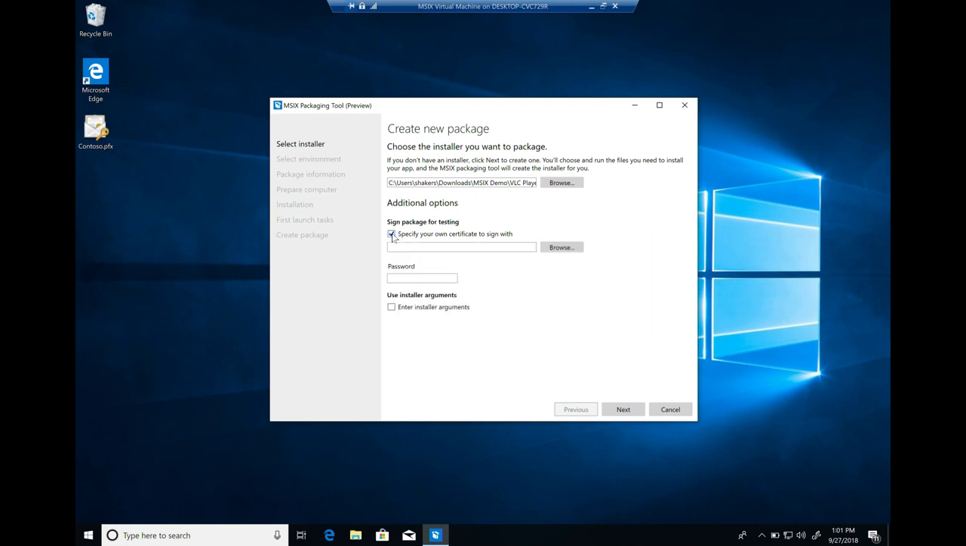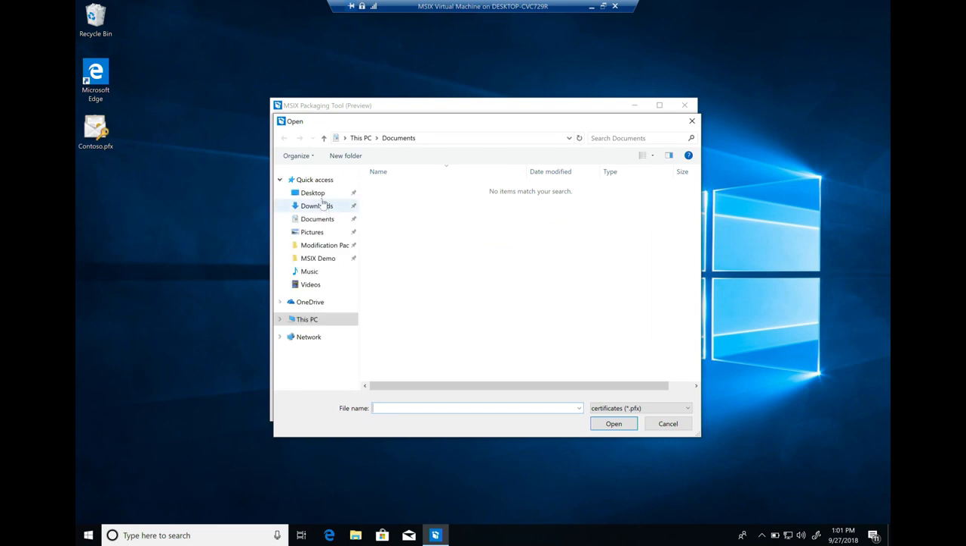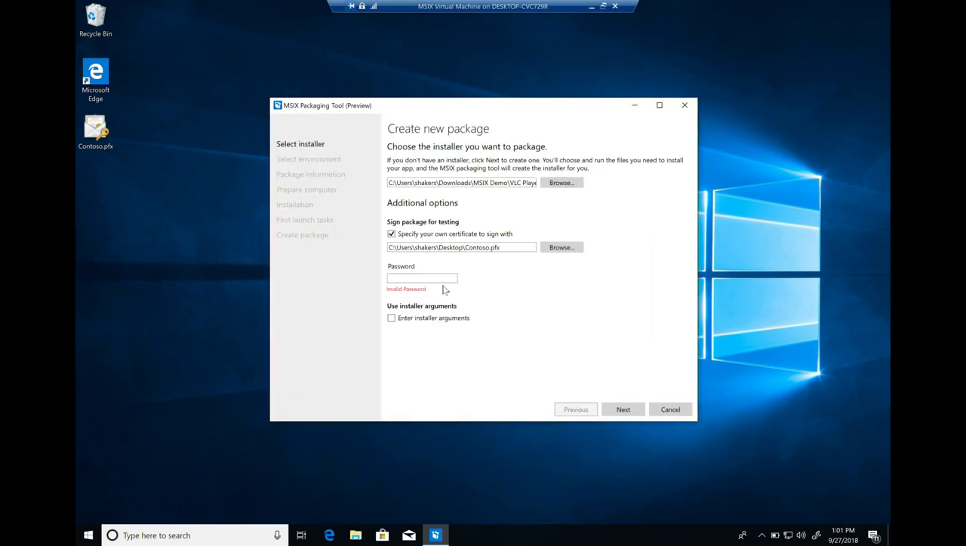I'm also going to go ahead and sign the package. This is just good practice, and we encourage you to sign it with a trusted certificate so that you can both get your publisher information and verify that your package hasn't been tampered with. So I'm going to go ahead and grab my Contoso trusted certificate and enter in the password here.